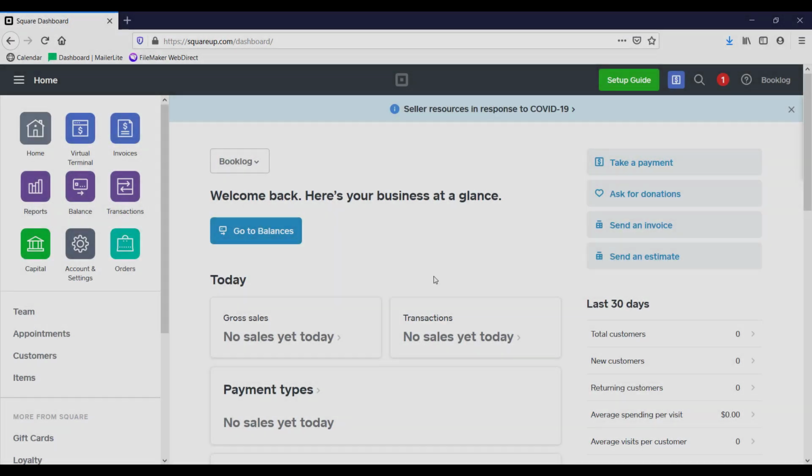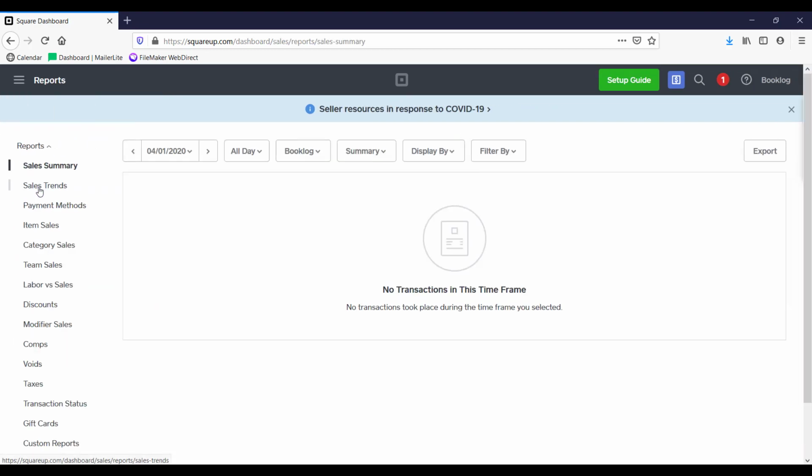After you have finished your event sales, you'll need to export those sales and load them into Booklog. To generate the report that Booklog needs, go to your Square dashboard and click the Reports button. Click Item Sales and select the date of your event. Click the Export drop-down menu and choose Detail CSV. Then save the file on your Booklog PC.